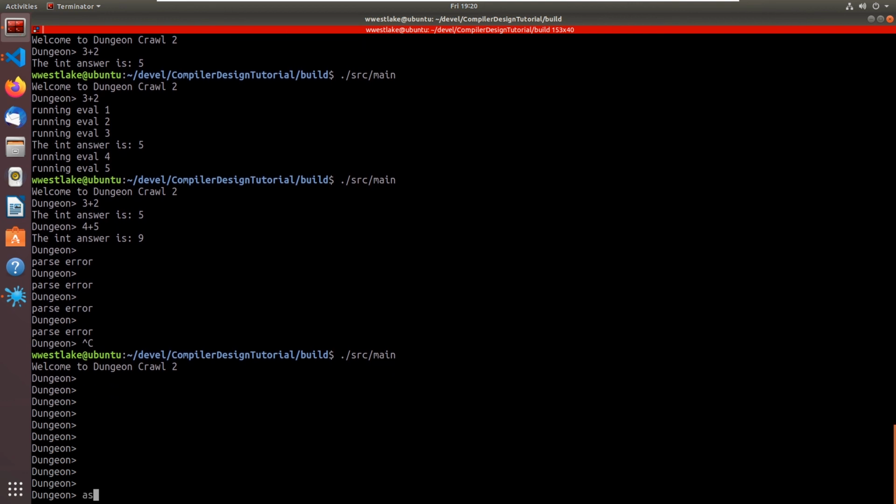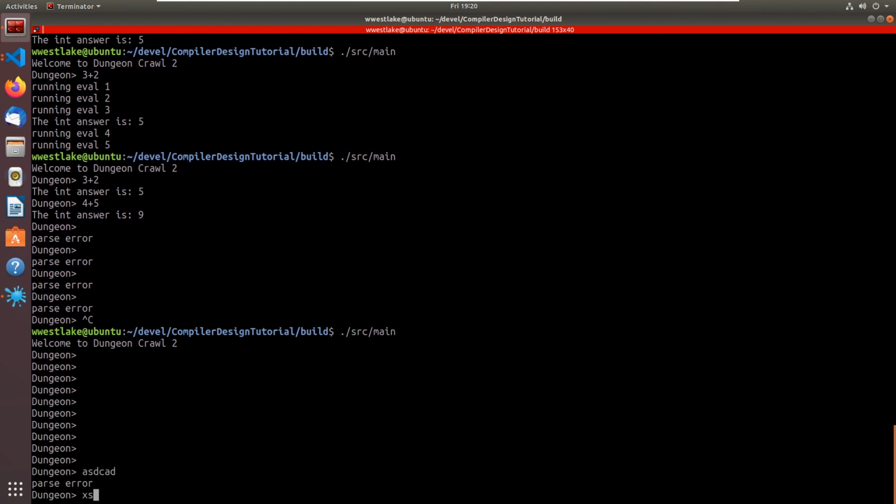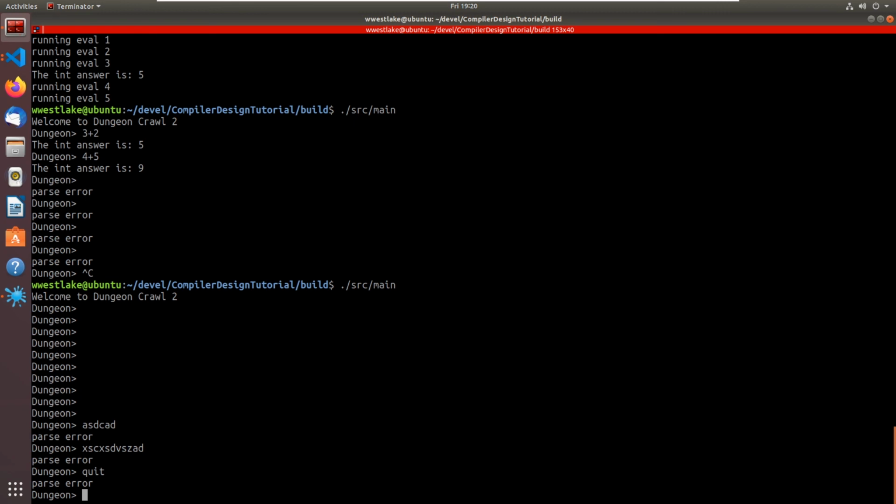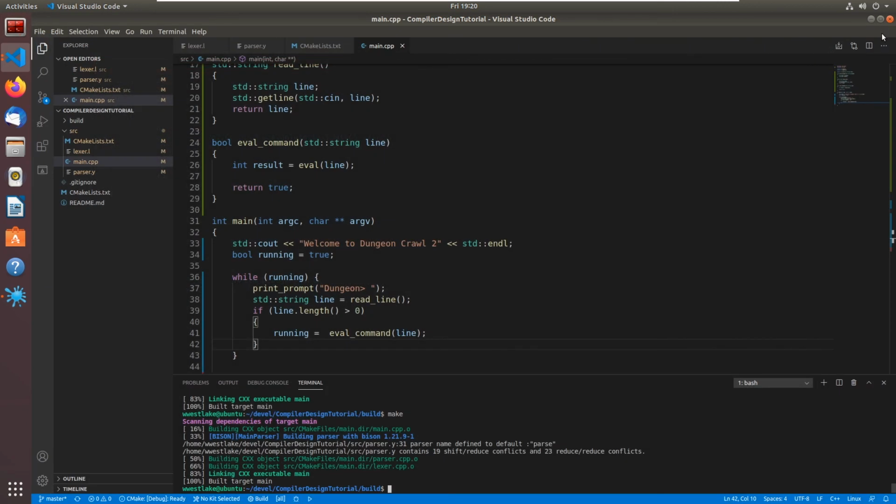But if we type something that it doesn't understand, we'll get a parse error, and we will in the next video start creating commands like quit, and we'll start maybe creating some other commands to do different things and evaluate things in different ways and make variables and all kinds of stuff in another video.